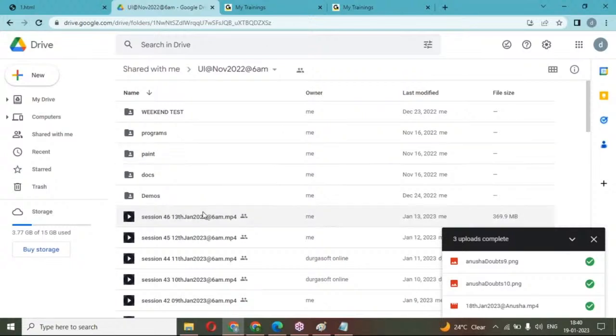Programs, paint files, documents, everything I'll upload in the drive. So for you, I'll create one 6 p.m. drive. In that drive, I'll upload programs, paint files, all the demos I have conducted, all demo recordings, documents, everything in one folder.